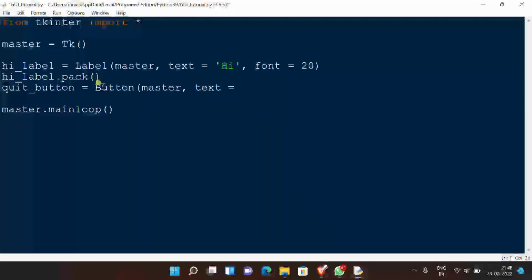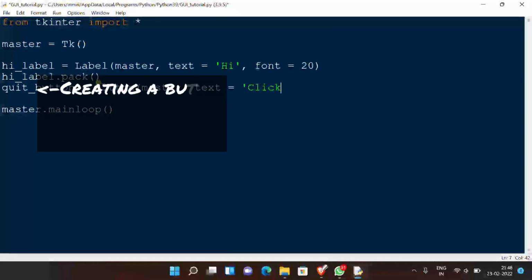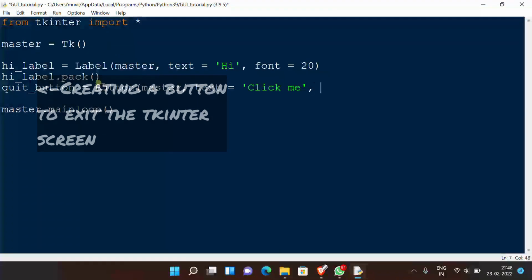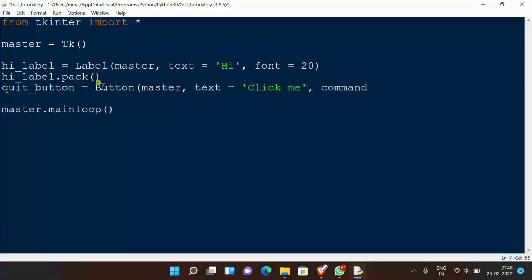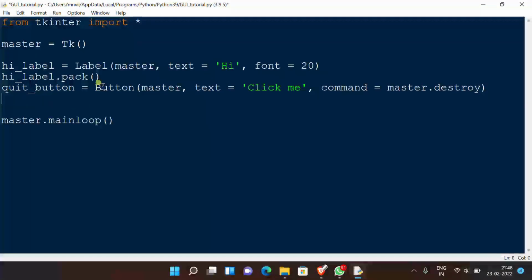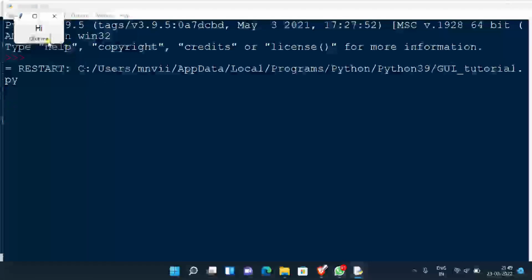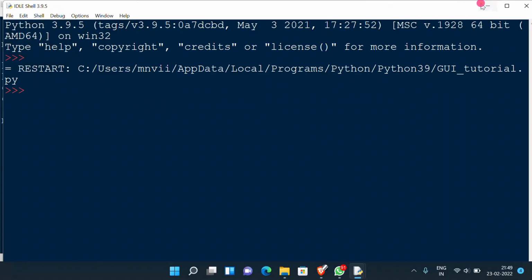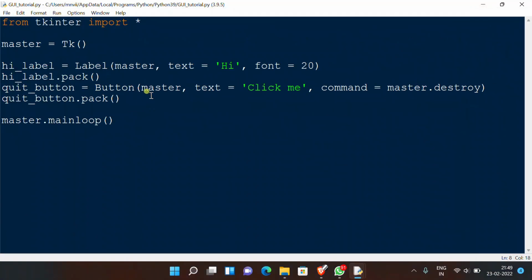So the syntax is, as you can see, capital BUTTON, and then text saying click me, and command is master.destroy. So that master, which is our screen, would get destroyed. Again, quit button.pack is simply a syntax so that we can see the button on screen as we saw just now.